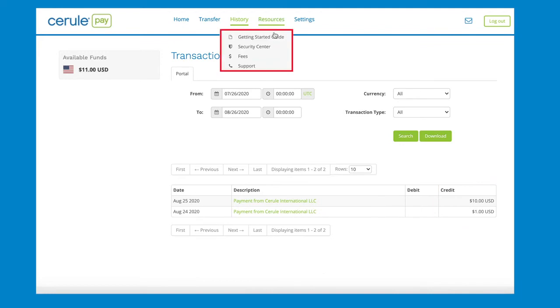Next, we'll review the Resources tab. Here you can view a Getting Started guide, your Security Center, any applicable fees. Please make sure to review the Fees section to view any applicable fees that may apply to your Cerule Pay account. And you can call Hyperwallet for their support staff.